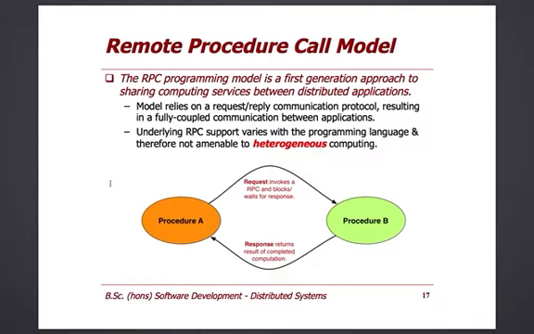So let's look, for example, at what it means to say that we have a fully coupled communication between applications. What that basically means is that procedure B over on the right and procedure A are tightly coupled in the sense that procedure A needs to know about the internal workings of procedure B in order to call it. In addition, procedure A and procedure B are running as two separate processes. Therefore, the information from procedure A, even on the same computer, has to be marshaled, i.e. converted into a format that procedure B can understand.